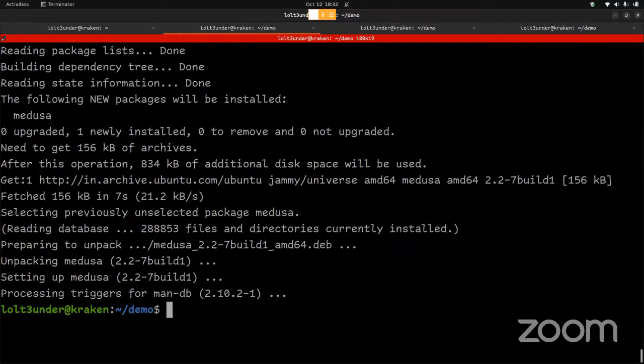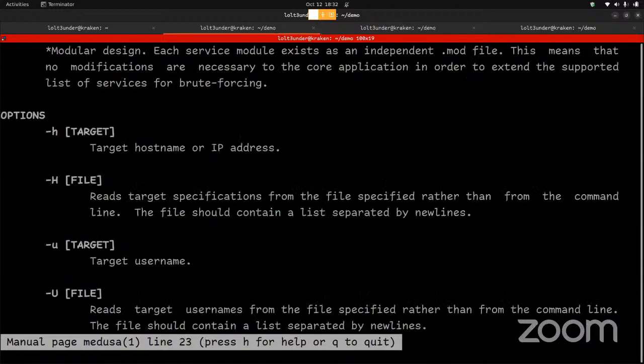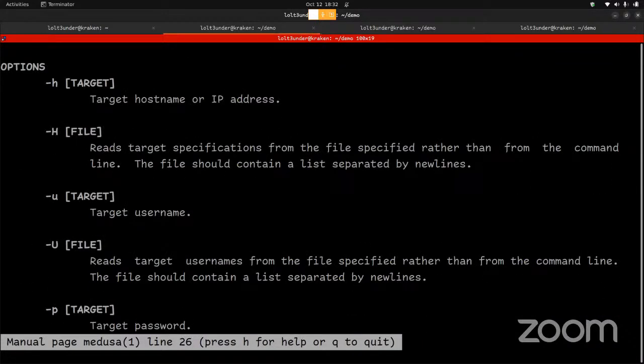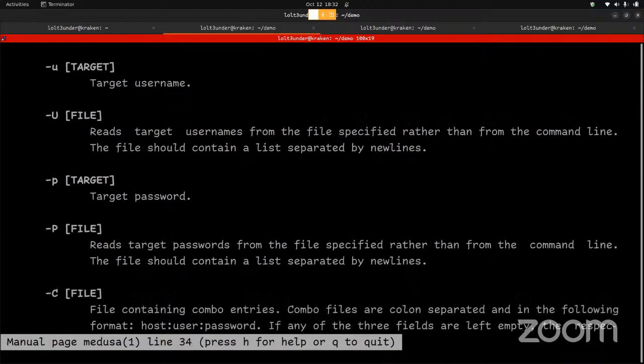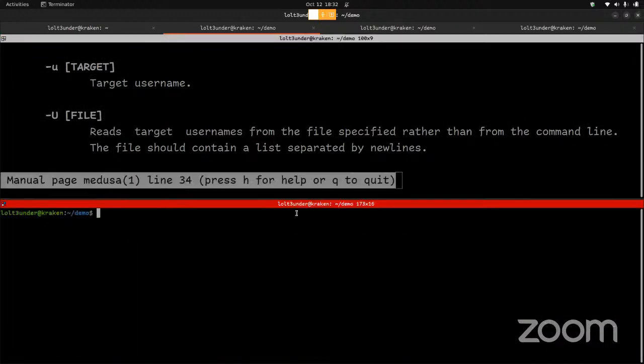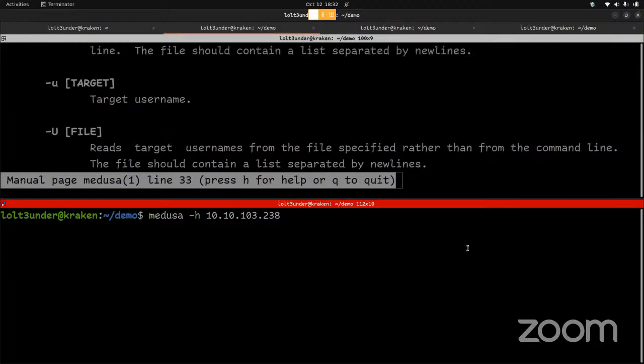Now we can do man medusa. It's a parallel network login auditor, whatever. -h is the target. -u is the username. Okay. So I am going to split the screen and do medusa -h 10.10... I don't remember anymore, do I? Yeah, it's already in my clipboard. Nice. What else? Target username -u was, I think, Jan, if I remember correctly. Jan, Jan. What else?